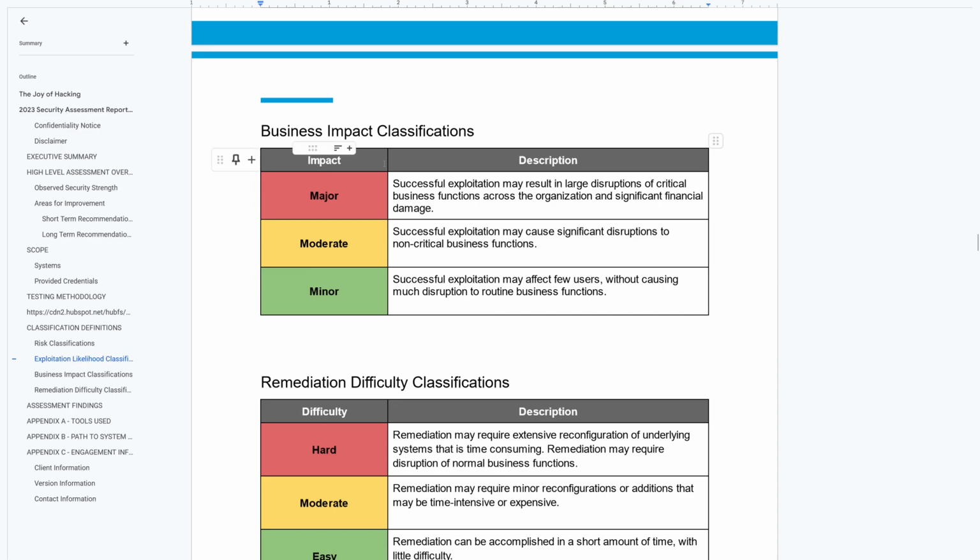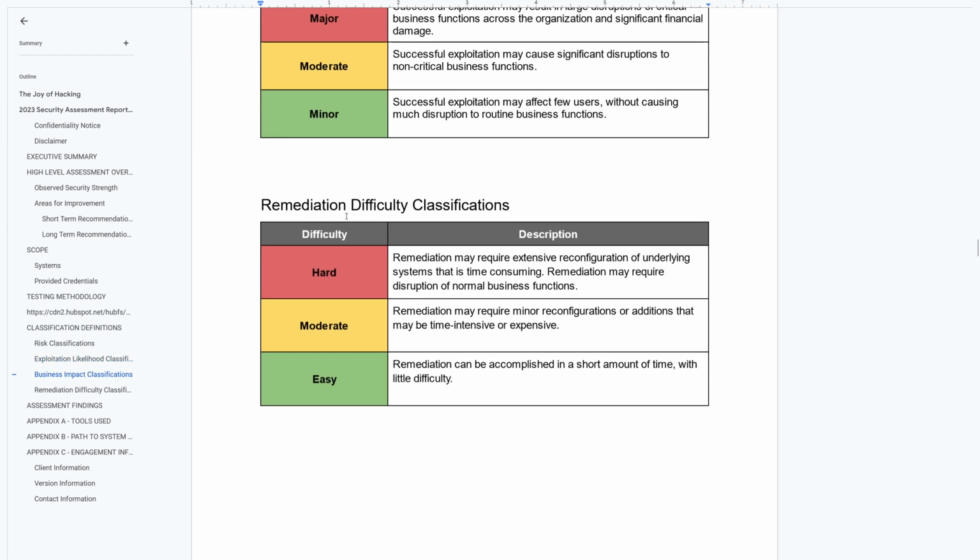Then moving down, we have business impact classifications. So here we have major, moderate, or minor impact, and then remediation difficulty should be the last classification, which is just split out into hard, moderate, and easy, telling the customer how much effort it's likely going to take in order to fix the vulnerability that these labels are being applied to.